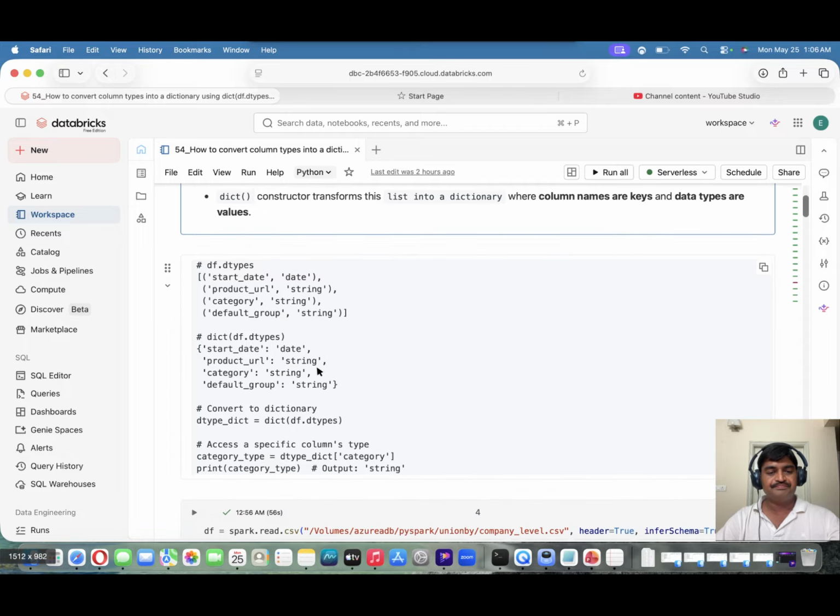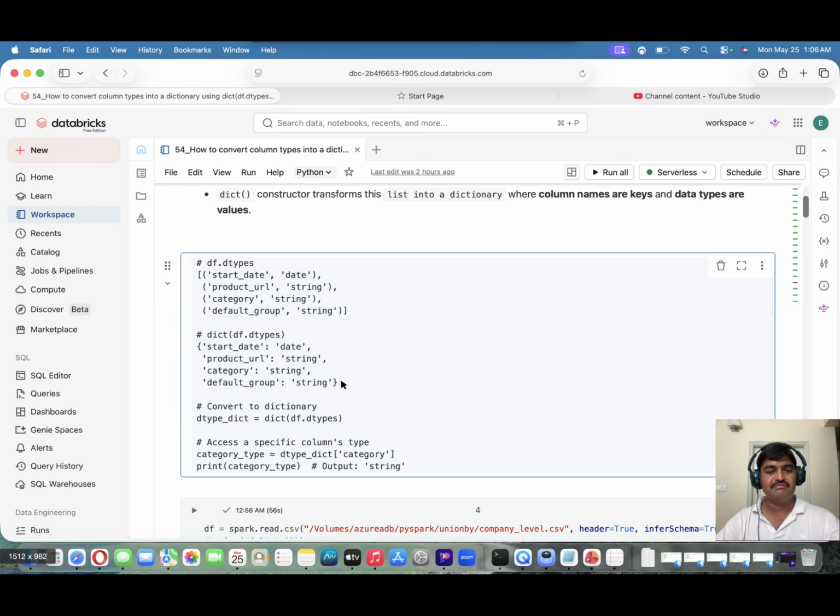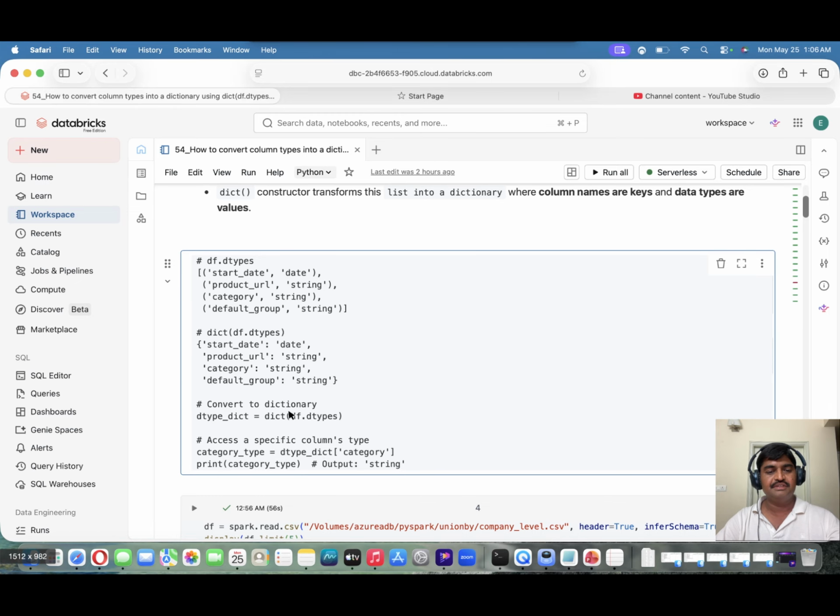Next, first the list of tuples is converted to a dictionary, and after it is converted to a dictionary, we can access those values like this. Here, with this syntax, dict of this, I defined it to one variable, that is dtype_dict. So this particular output is this particular dictionary.